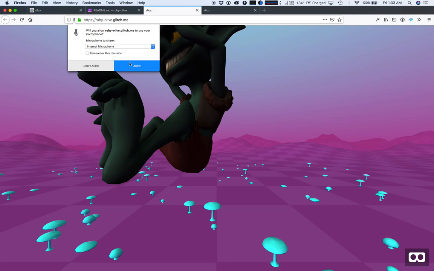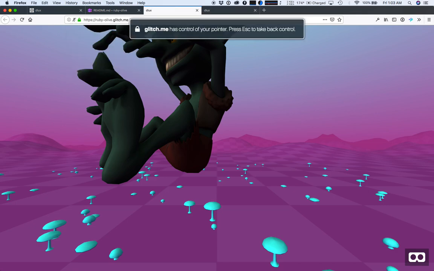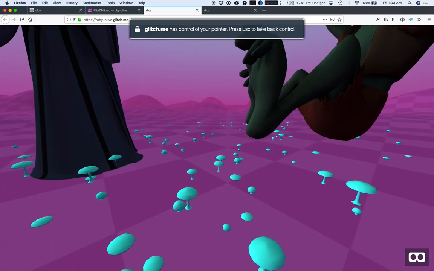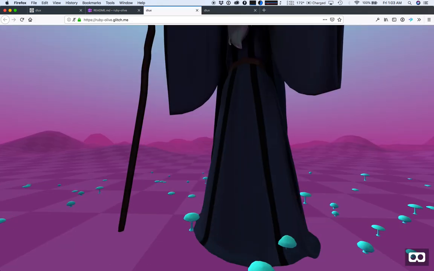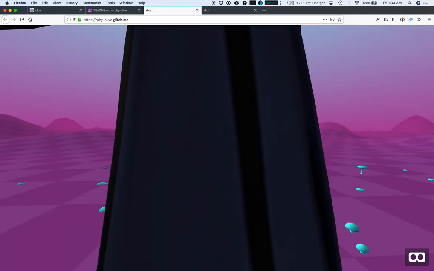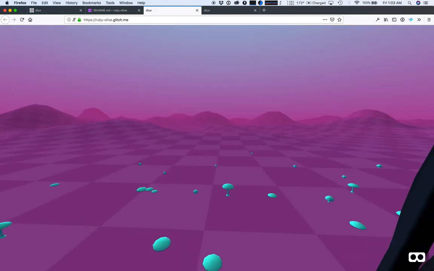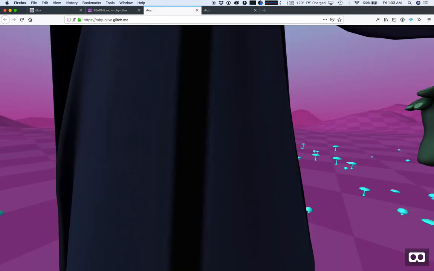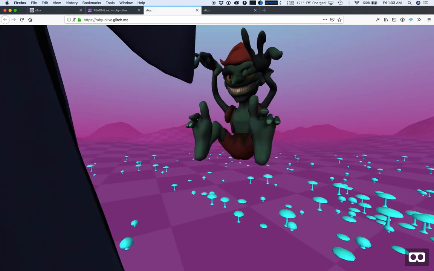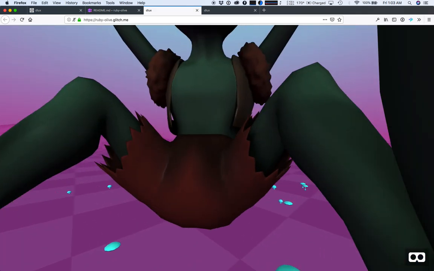Let's see where this is at. Alright, so this loaded up again. Now, with any luck, I will not be able to walk through the models. And look at that. I can no longer walk through. I am now constrained to the nav mesh. So that's exactly what we wanted.